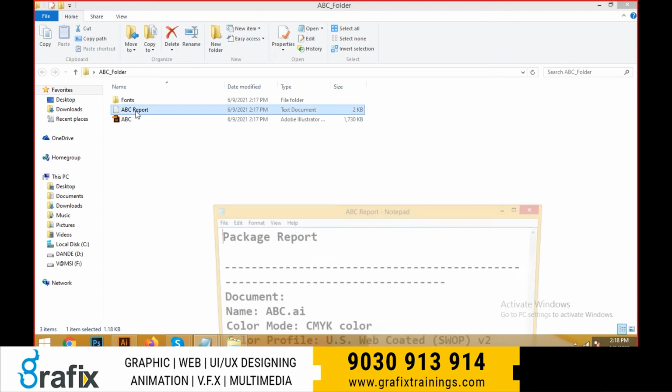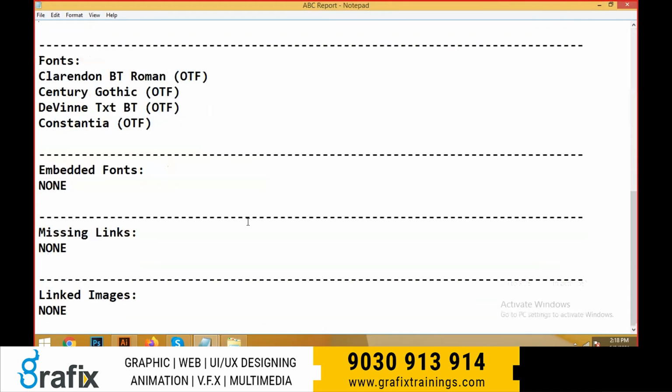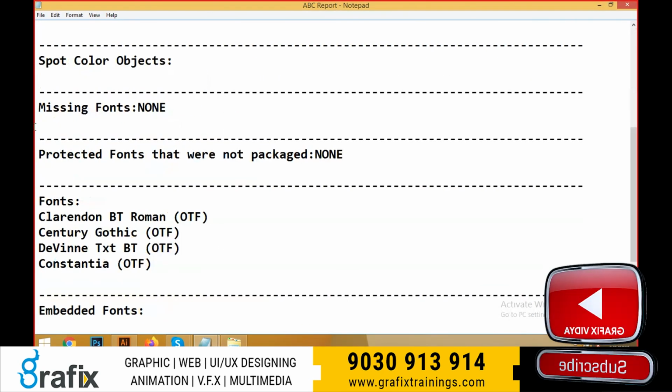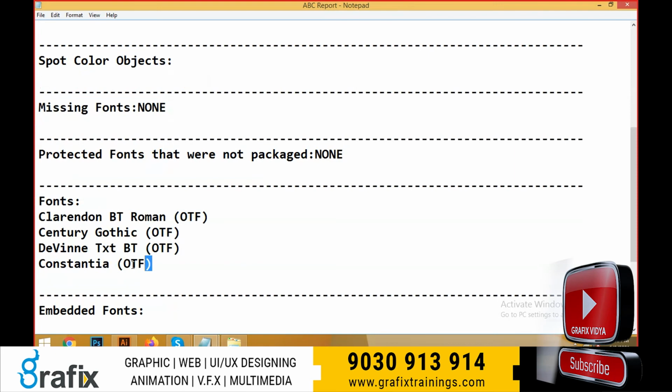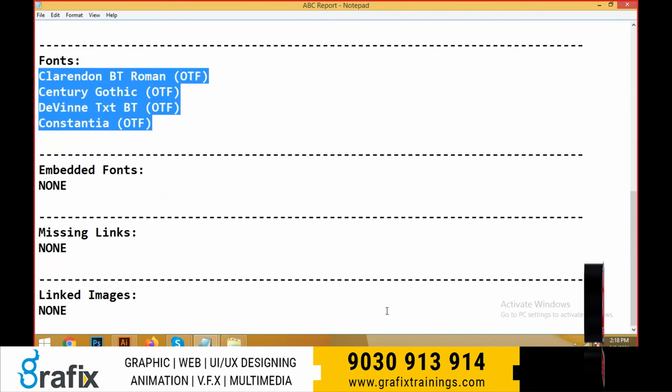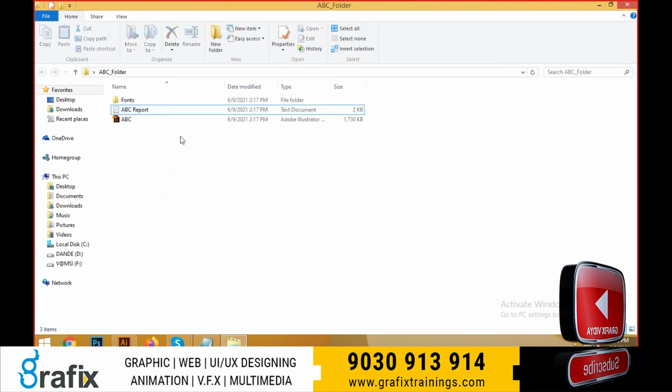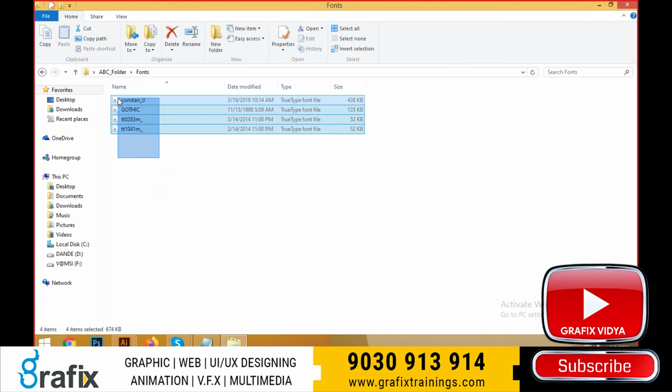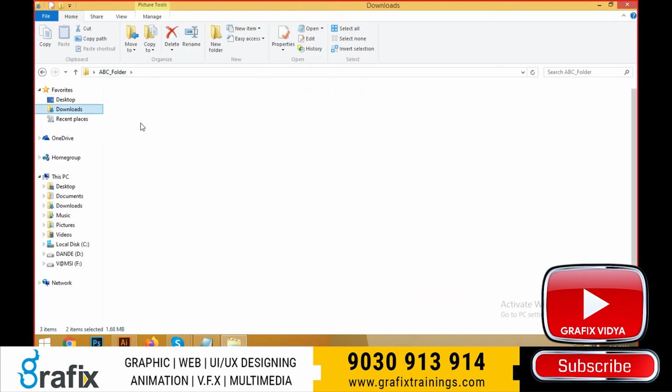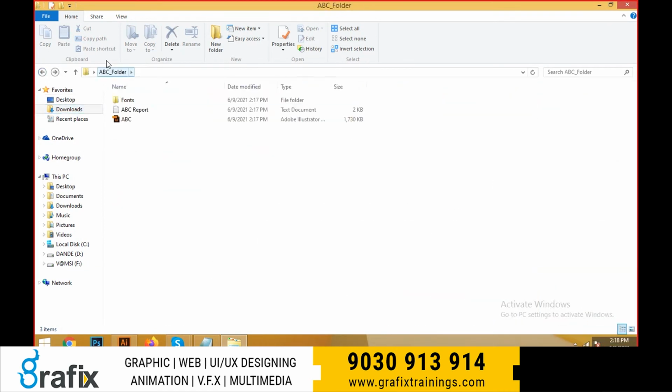See the file of the ABC report, the name of the document, and the missing fonts. Is there anything? No. And what are the fonts we used? The fonts and the missing fonts and everything we can see here directly. And whatever fonts we used will be packaged into one particular document, that is called a package. Okay, this is the final file. Like this, we have to send it to the printing section.